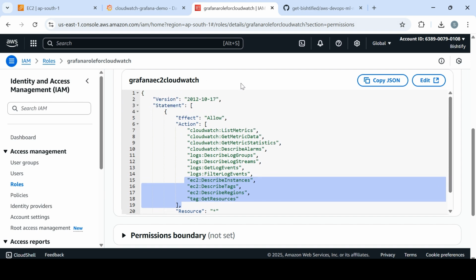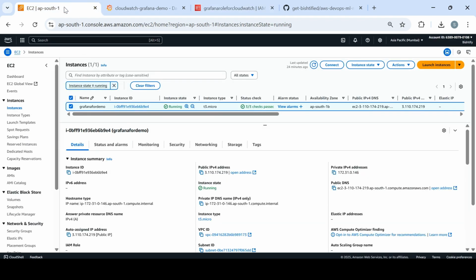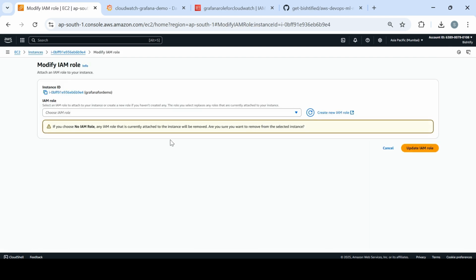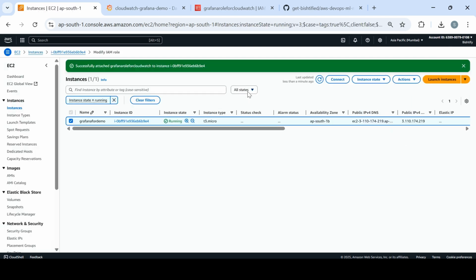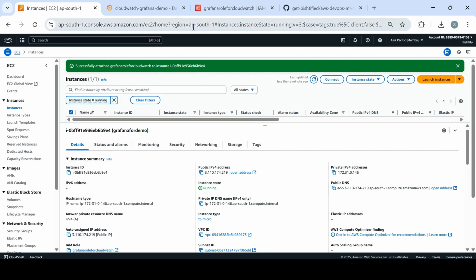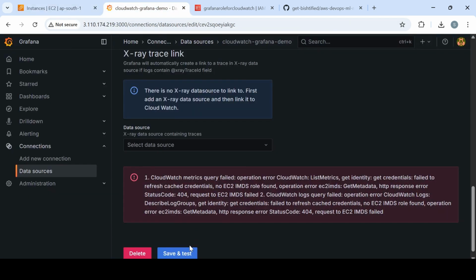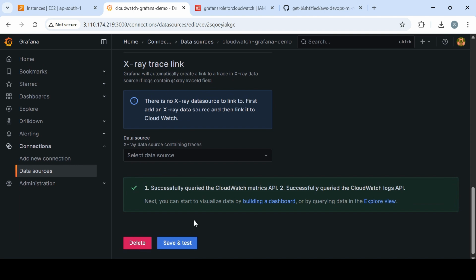So I already have the role created. My next task is to attach it to EC2. So we come here in the EC2 machine, action, security, and then modify IAM role. And I'll attach this role to the EC2 machine. Now I'll go back to my browser and say save and test. It says successfully queried the CloudWatch Metrics API, successfully queried the CloudWatch Logs API.